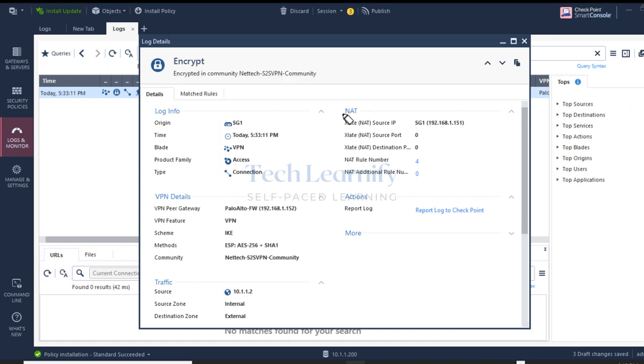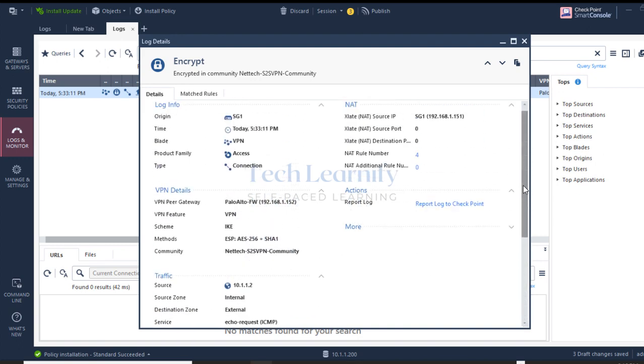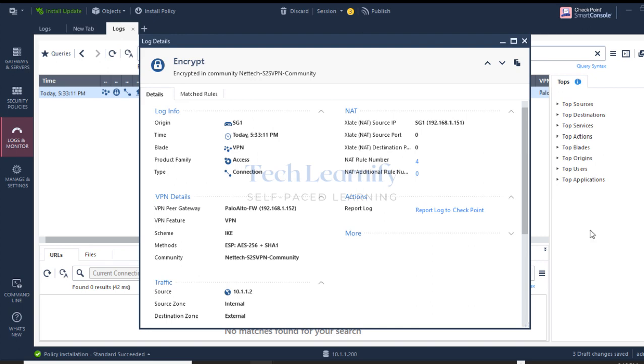Okay, but here I can see a NAT, source IP translated. Source IP translated with what? 192.168.1.151, and 151 is the security gateway IP. And I can see here the NAT rule number 4 matched with this traffic, meaning source translated to this IP. And that is why we see the proxy ID error message on the Palo Alto firewall.